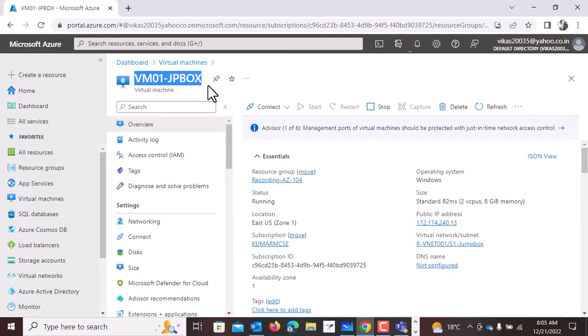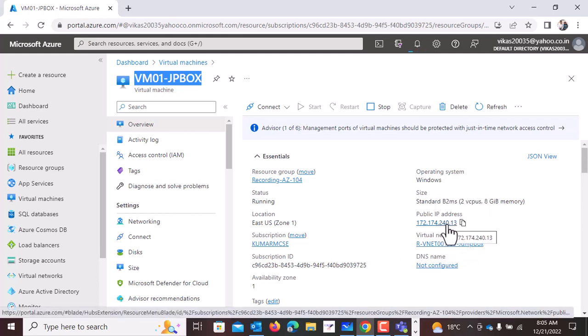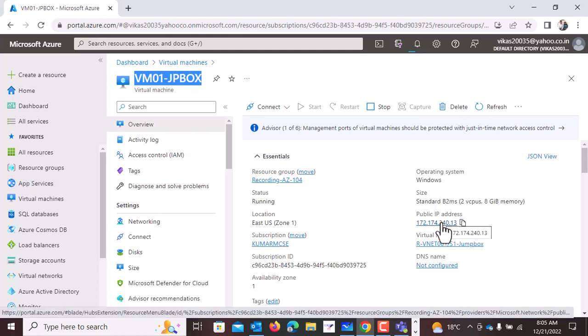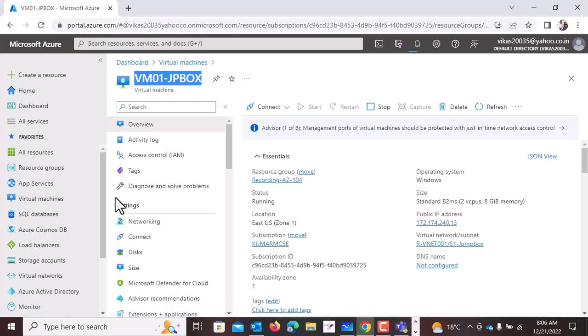That's called VM1 Jumpbox. So what happens when you deploy a virtual machine with the default settings? You will get one public IP. It means over the internet, you can connect to this virtual machine with this public IP, which is okay for learning, but not for a production environment. As a best practice, we should not allocate a public IP to a virtual machine for security purposes, and we should connect all the virtual machines with private IPs. So how do we connect an Azure virtual machine with a private IP securely?